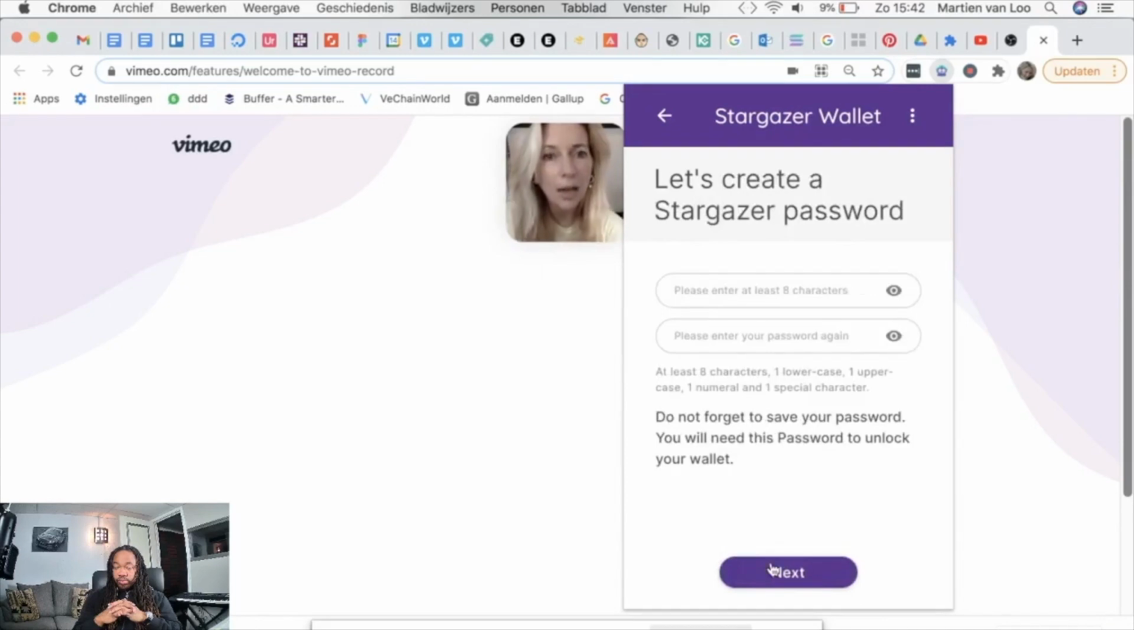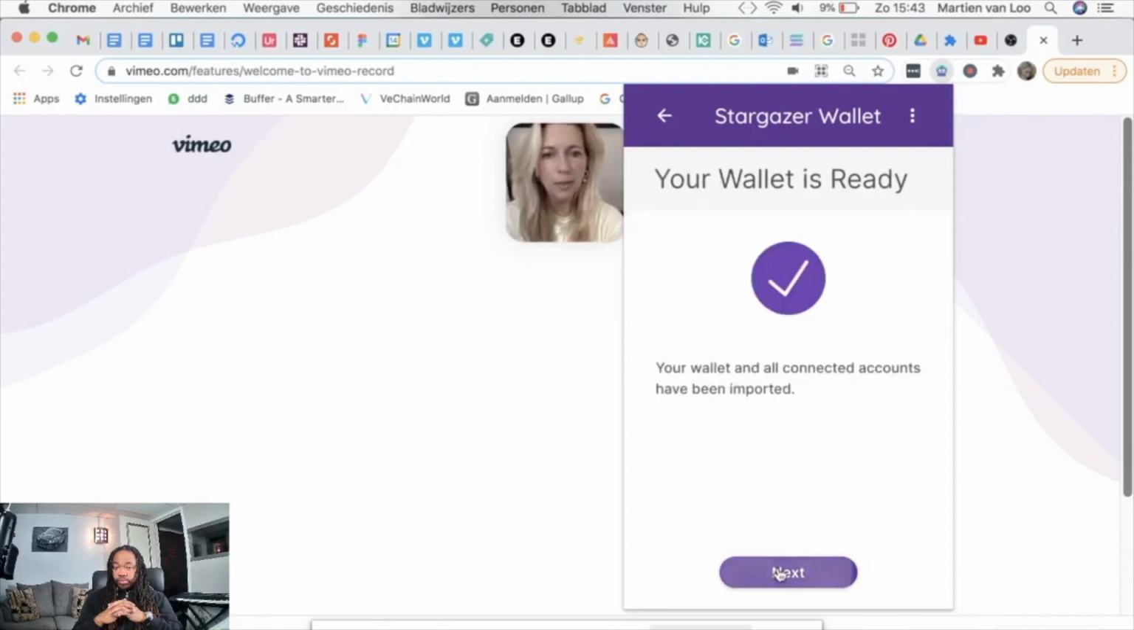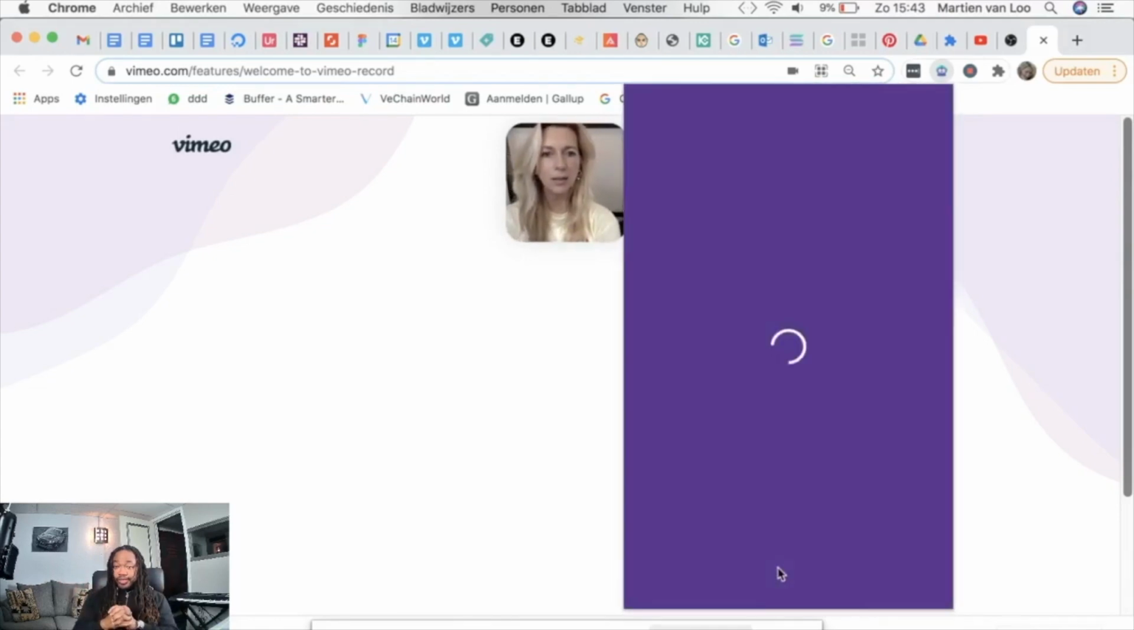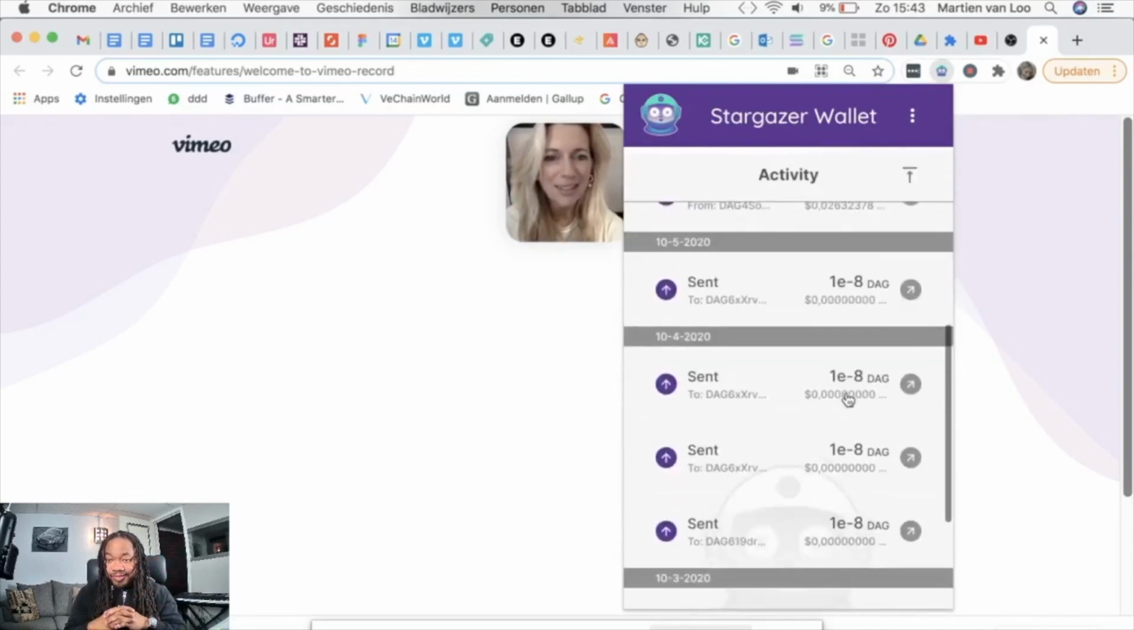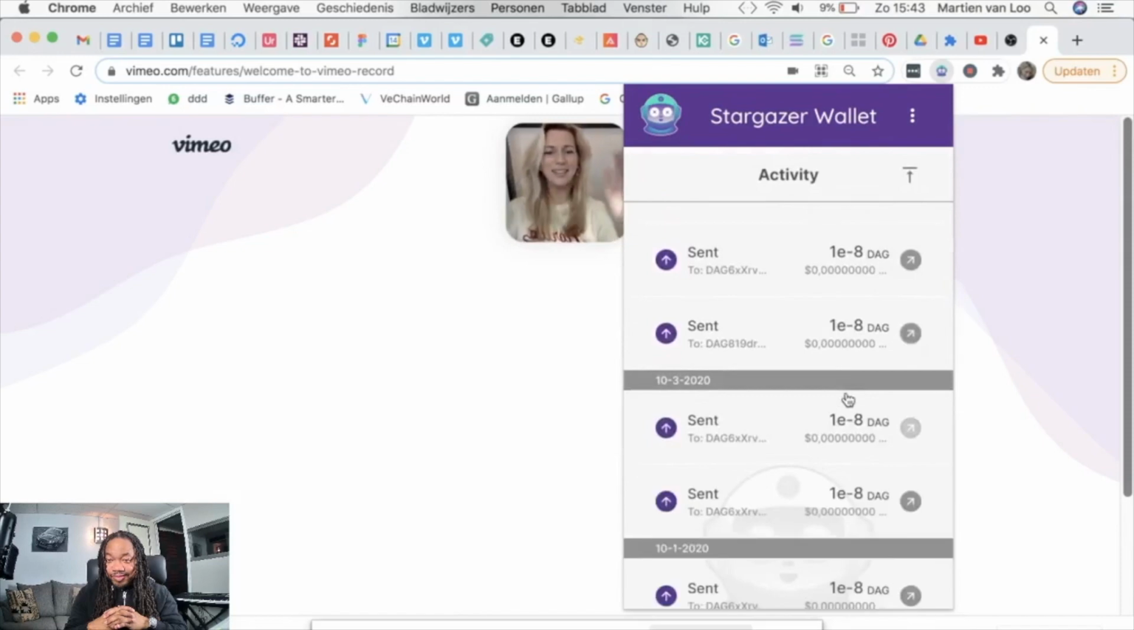Importing your wallet seed will automatically import the wallet associated with the seed phrase. Import. Let's create a Stargazer password. Let's do that. Next. Your wallet is ready. Your wallet and all connected accounts have been imported. That's great. Oh my god, that was easy. Oh look. Oh thank god, my DAGs are back again. That's perfect. Yay to Stargazer. Thank you guys.